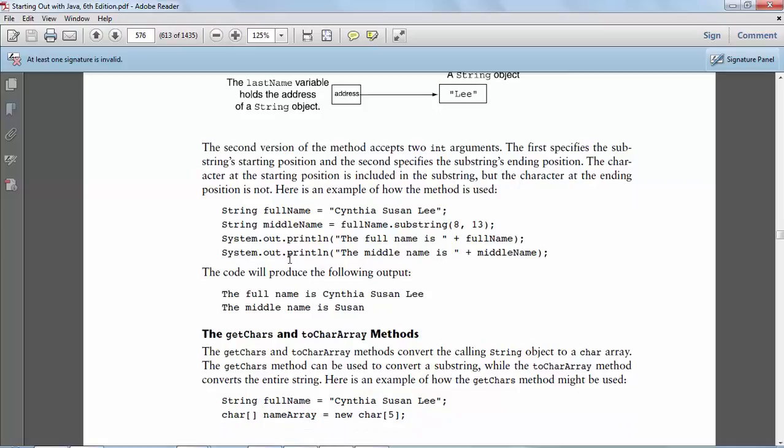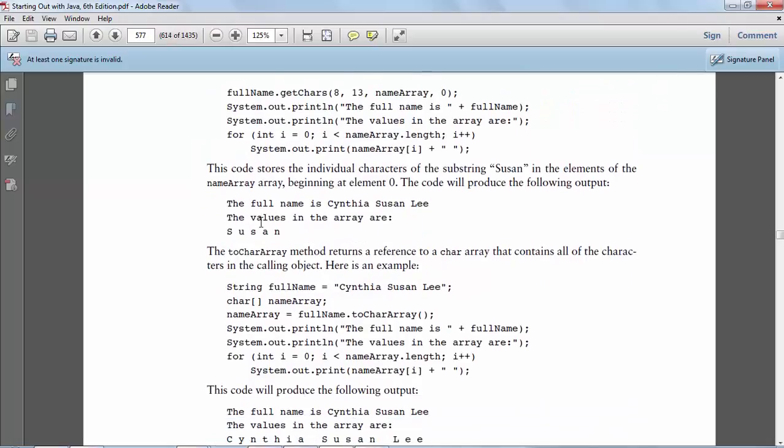Notice on the bottom of page 576, there's getChars and toCharArray, which convert strings into character arrays. Why would you want to convert strings into character arrays, or for that matter, character arrays into strings? Because sometimes, for example in the example they give, there are methods that you can use on arrays that you can't use on strings, or vice versa. So you convert one to the other to be able to do whatever it is you want to do with them.